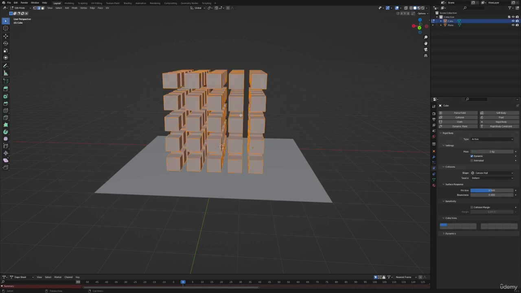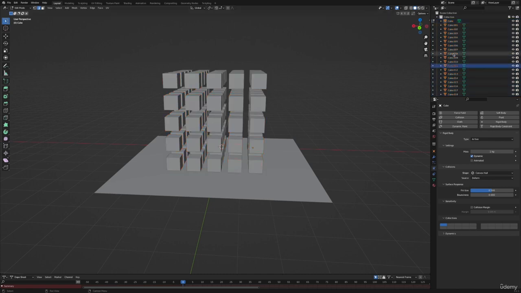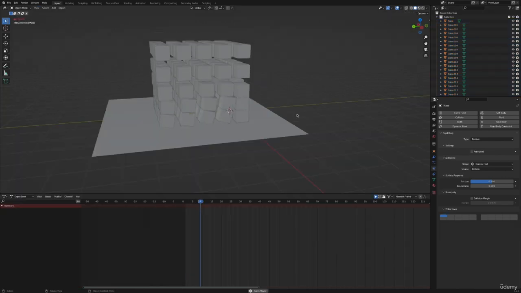And now we go into edit mode, we press P, and we do by loose parts again, and now each of these individual cubes has to be in this simulation. And with that, we can now simulate everything together. But it looks a bit weird, doesn't it?